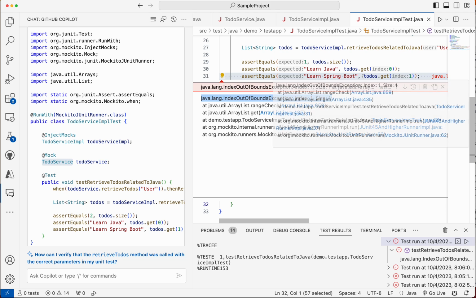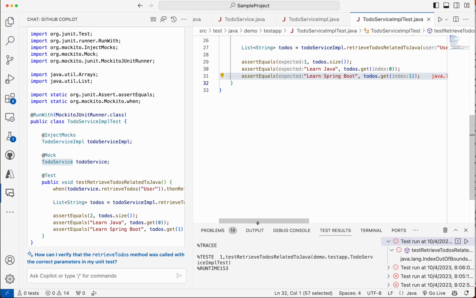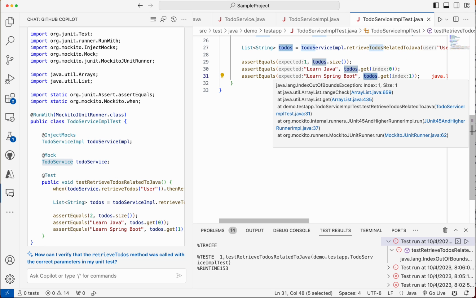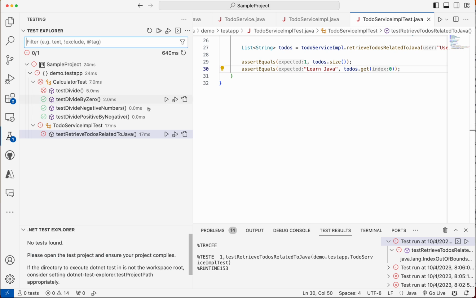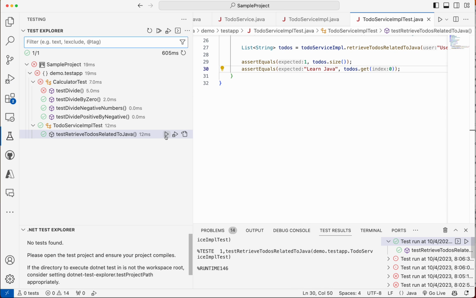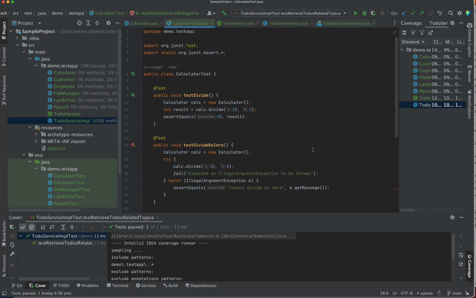How to fix? Okay, so it's because of another assertion we have here, where I am expecting a to-do, learn Spring Boot, at index one, and that is wrong. We are returning only one value that contains Java. So this assertion is wrong. That is why it failed. So let me go ahead and run it. Good, it's working fine.